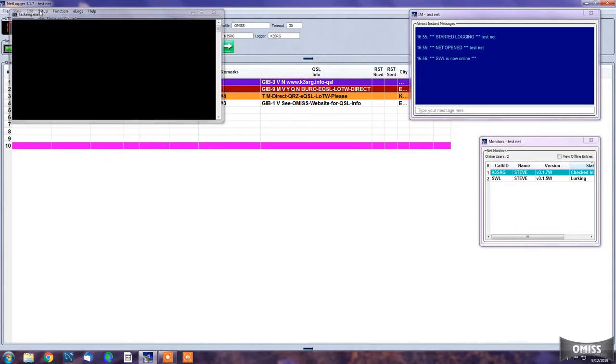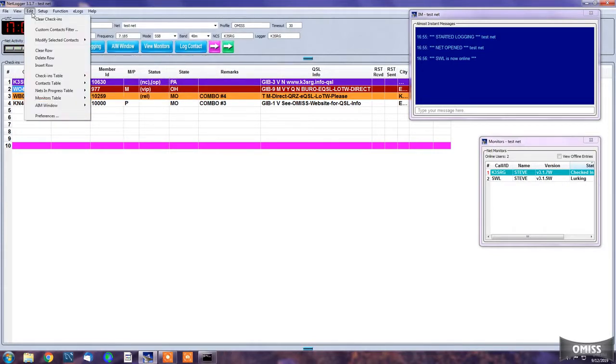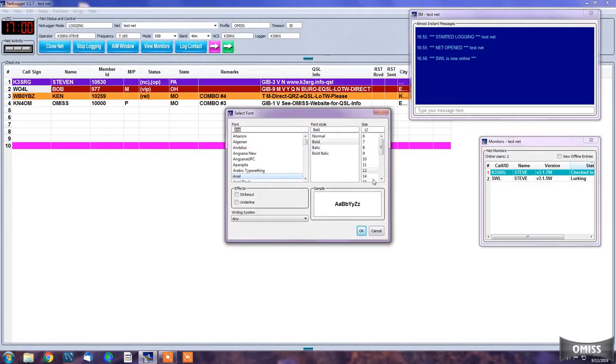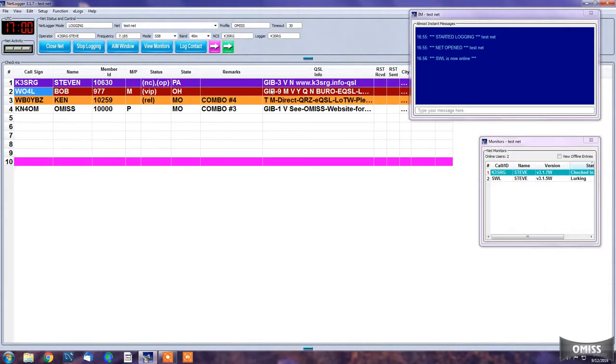Things that you can change to help make your nets a little better is you can go up to Edit and you can choose the check-ins table. That's where you have the call signs. If it's a little small and you have a hard time reading it, you can go to the font and you could choose a larger font or a smaller one. I'm going to bump this up to a little bit bigger, and you see it makes my calls all a little bit bigger to help you see them a little bit more.